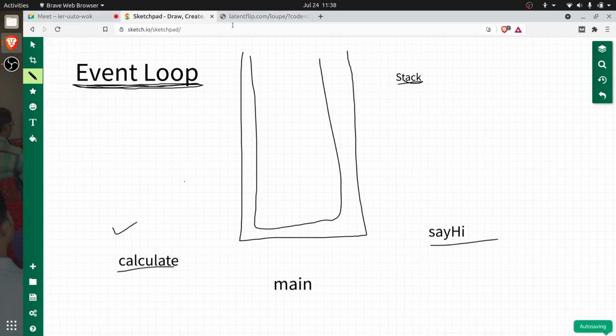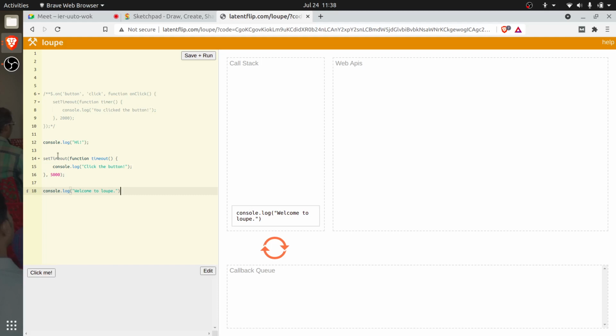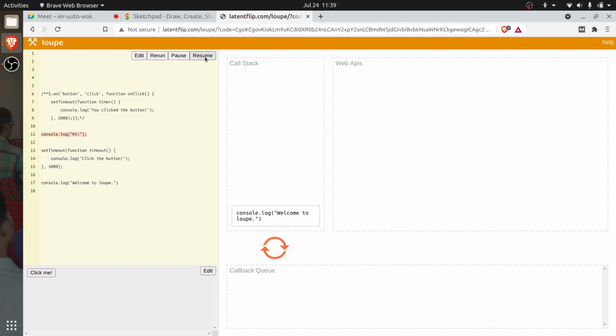Now what is going to happen over here? First, console.log hi is going to get executed. Then the timeout function would be getting executed over here. If you see hi, then the timeout function has been pushed to the stack. Then the timeout function will go to something called web APIs. Here the timeout function won't execute on a stack.